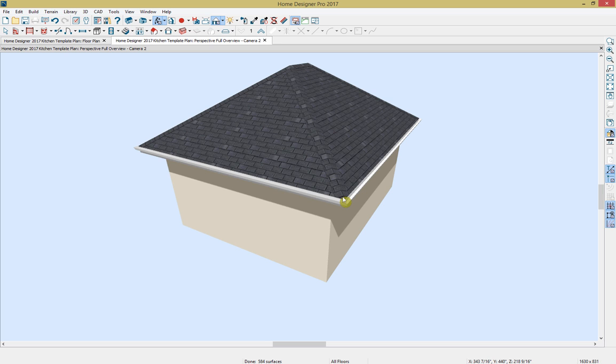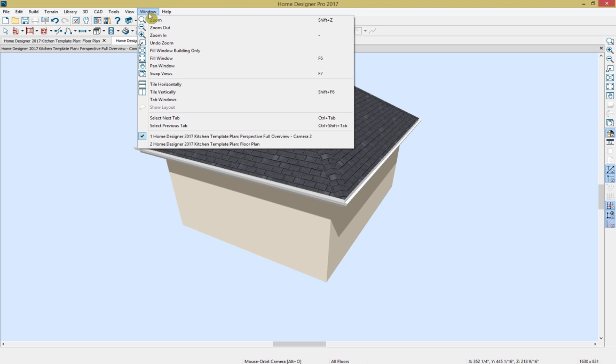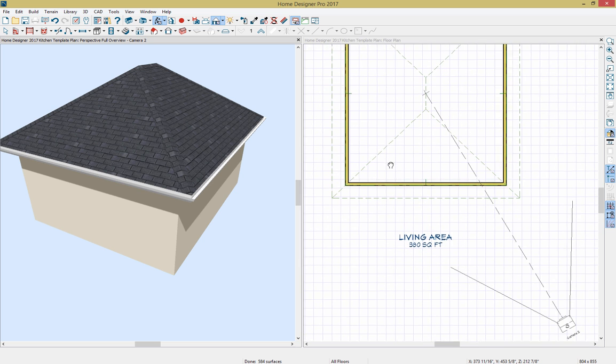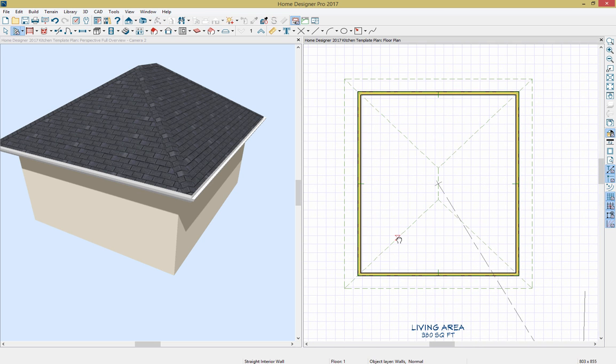So you can also work with two different views when you're designing. We're going to go up to our window tab and scroll down, and we can tile two views vertically. And now I have my plan view and my perspective view open. I want to change my roof planes first here. And the reason I'm going to do that is because we're going to create a vaulted ceiling.